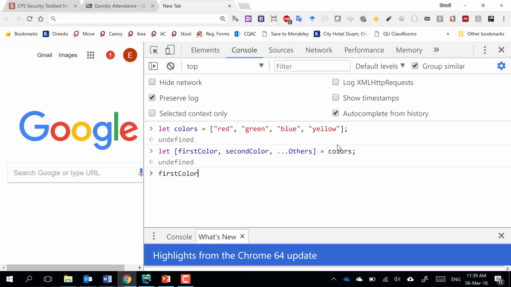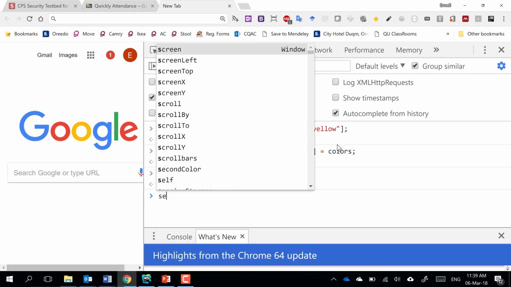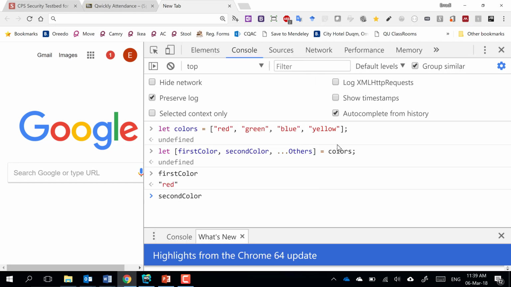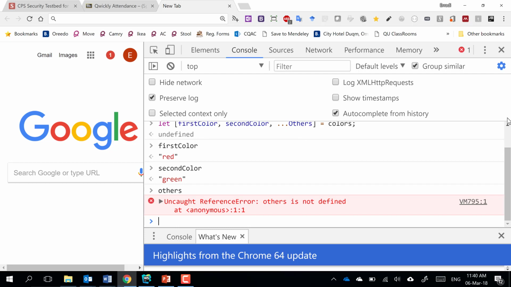So if I say first color, what will be the value? Red. Second color? Green. Others? It's up to me what I want. For example, I am interested in the first two and others. Let's say I have a list of competition students. I am interested in the first and the second and others. Okay. So what will be others in this case? Blue and red. It will be an array of blue and red.